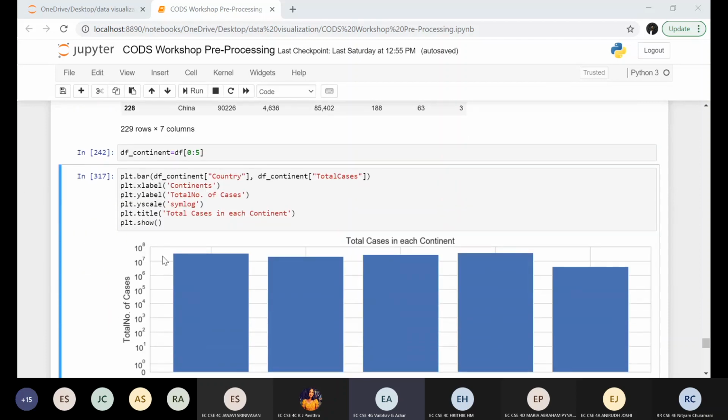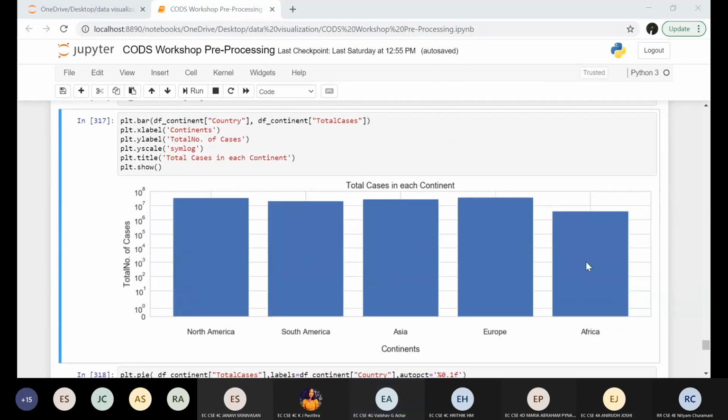So now let's get into the bar graph. This over here is a bar graph, as you can see. This PLT is basically pyplot, which you have imported earlier.